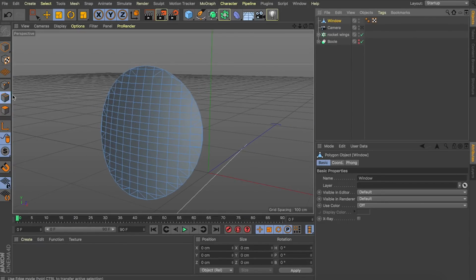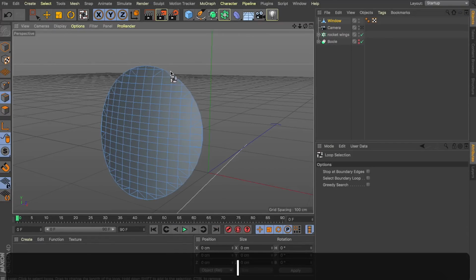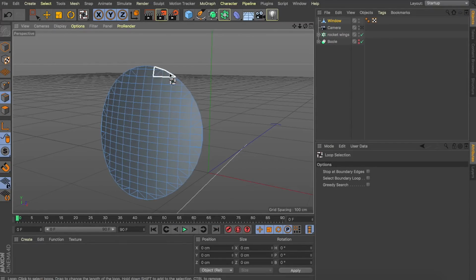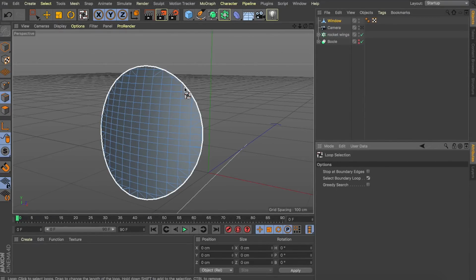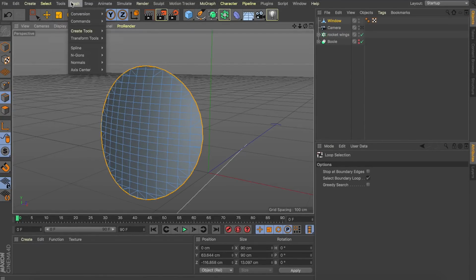I'm going to grab our edge selection tool here. And what I want to do is create a selection around the entire outside of this geometry. So I'm going to hit U L to make a loop selection, and I'm going to come over into our loop selection, and what we want to do is select boundary loop. So let's check that. And now as I hover over our geometry, we can select the entire outside of this geometry. So let's take that.